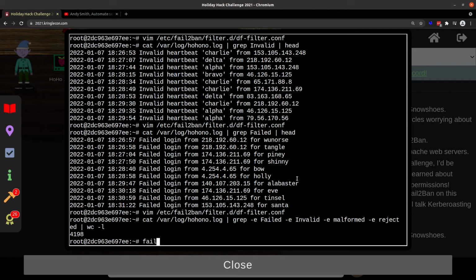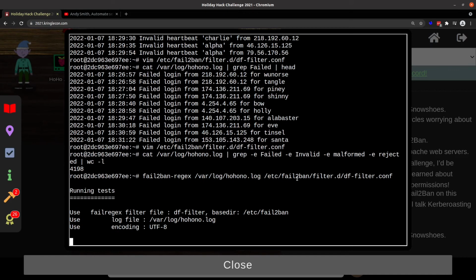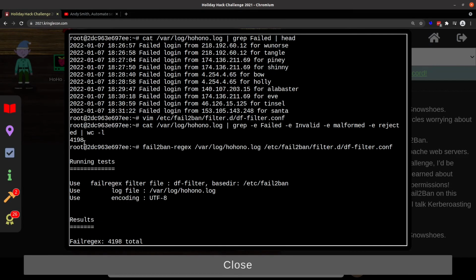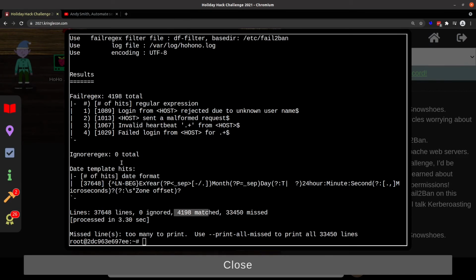We can use this thing called fail2ban-regex. And so we pass it the log file, /var/log/ho-ho-no, and then we pass it the filter file, /etc/fail2ban/filter.d/df-filter. I think that's right. We'll see if it works. So it's going to now apply that filter file, and it matched on 4,198 lines, and it missed on the rest of them, and that matches exactly what we thought we were grepping, so we feel pretty good that our filters are in place in the correct way.